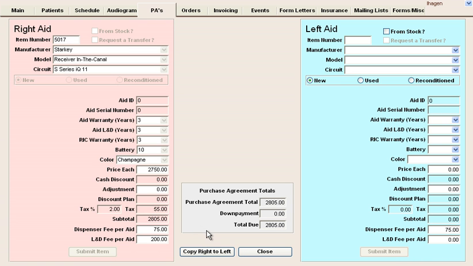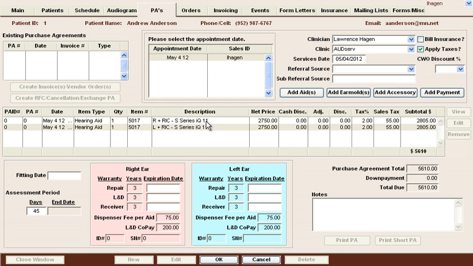If we've sold a binaural here, if they're exactly identical, we go copy right to left. That brings over the exact same elements, exact same pricing, taxes, dispenser fees, and loss of damage fees. And in this case, we're just going to go submit, and that put the 2 hearing aids in at $5,610. We go close, and now we can see those 2 items in the detail of the list. If we sold any ear molds or accessories, or they made any payments, we could then click here and enter it. We're going to go through this in detail a little later.